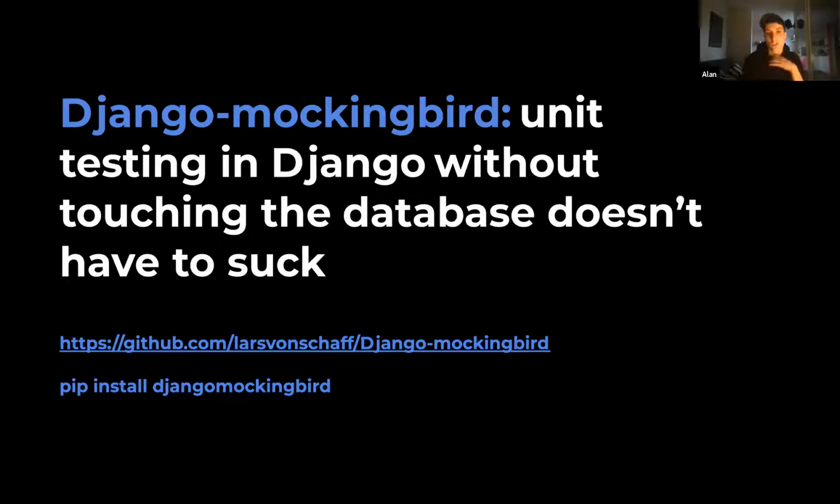So yeah, my talk is going to be about unit testing Django applications without touching the database. And I am going to do a little demo of my library that I've written for this use case. But I also want to just generally present this problem and why I felt it was something that was important to kind of attempt to solve.